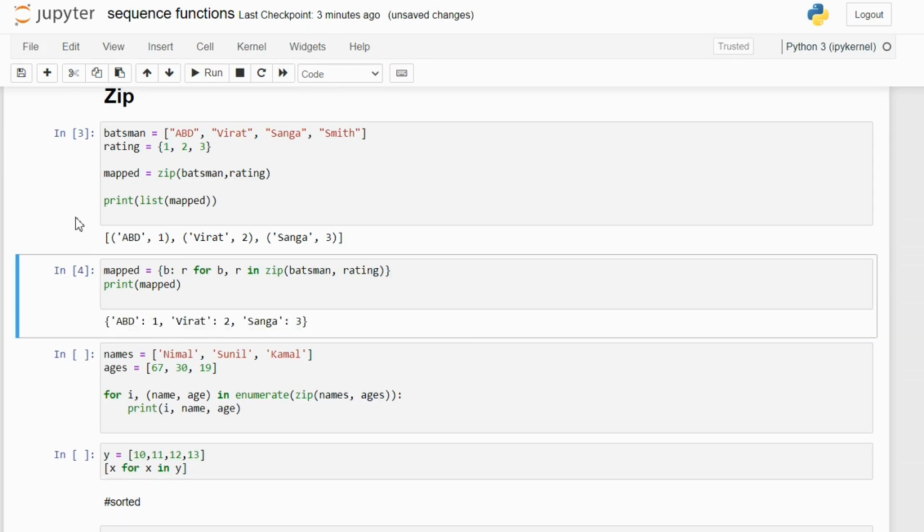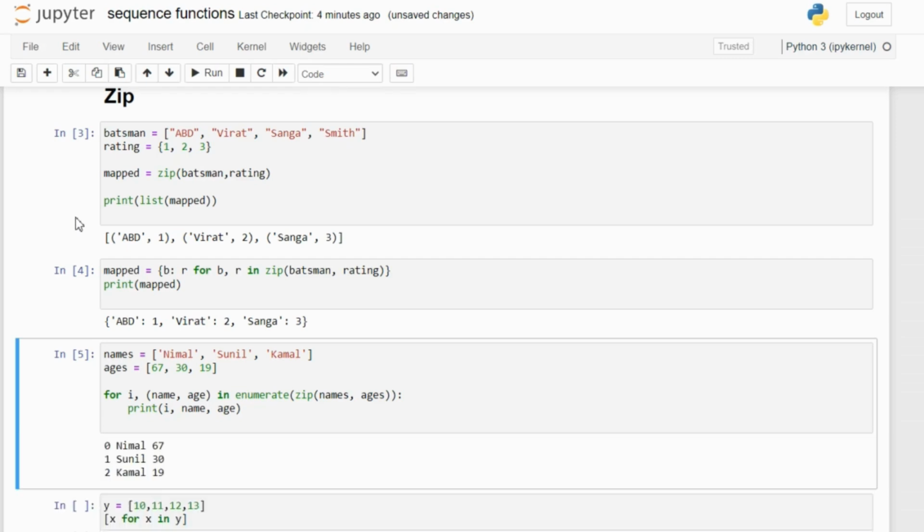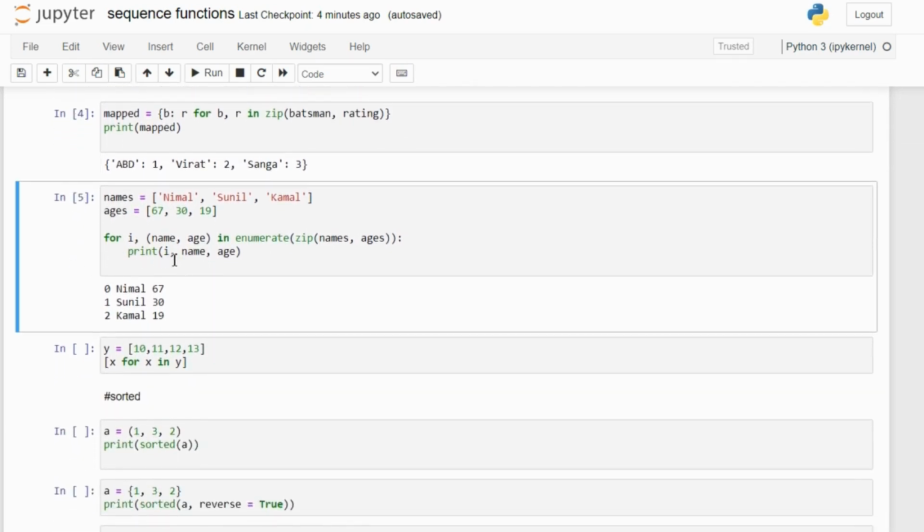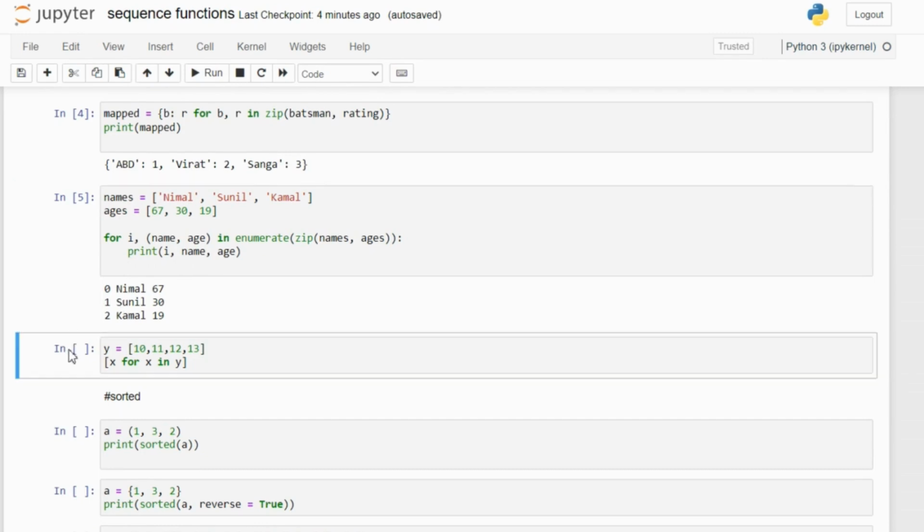The next cell for zip shows the function combining the lists into pairs. After that, the dictionary comprehension syntax itself shows it creates the dictionary by iterating over the pairs produced by zip, assigning each batsman B to their rating R. So finally the output is mapped and the dictionary has been printed.